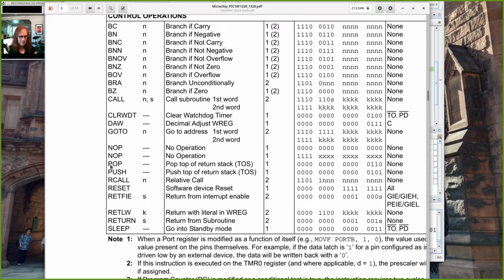I have a small question. Yeah. So, just out of curiosity, what's the point of a no-op if it doesn't have a use? Like, how is it applied?